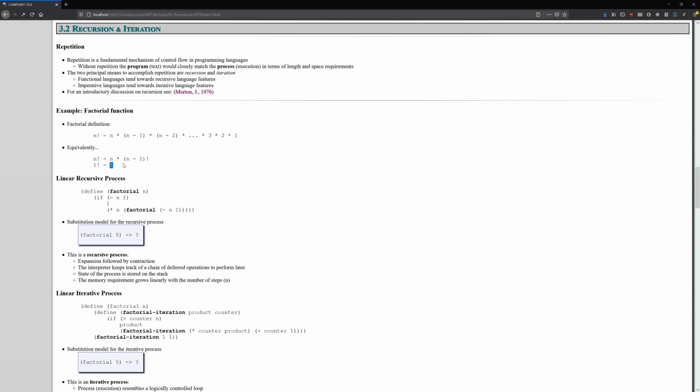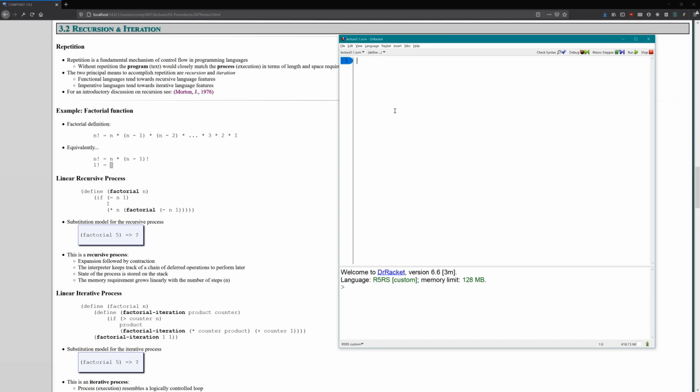If we wanted to code this as a recursive procedure, we can go to our Dr. Racket here, and we could do so pretty straightforwardly. In order to create a recursive program, we need to have a base case and some sort of recursive case, where that recursive case will modify its active values so that it eventually reaches the base case.